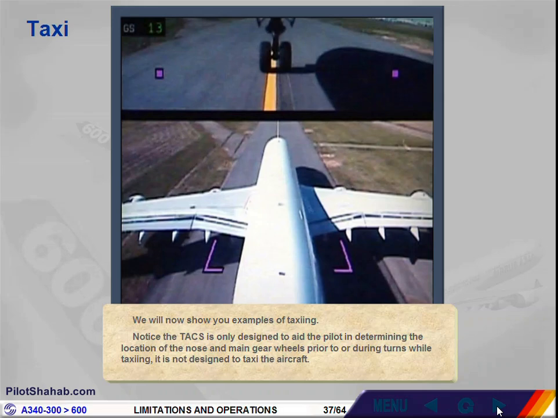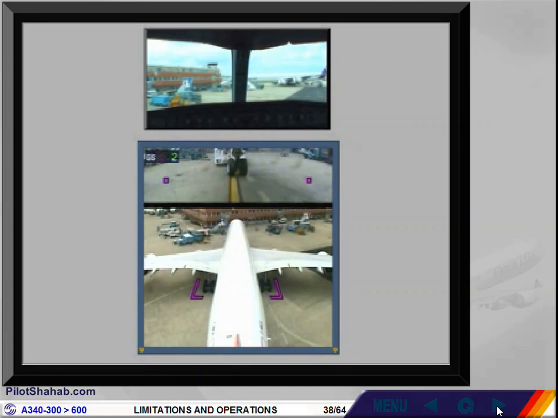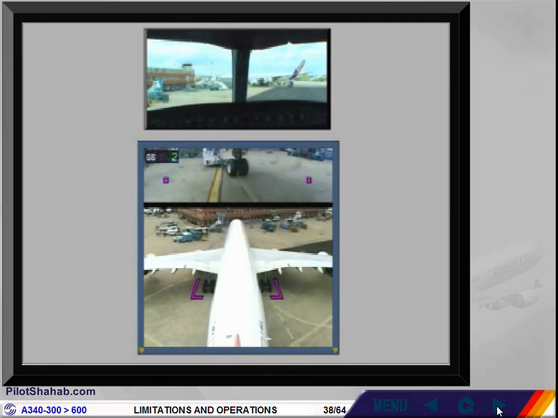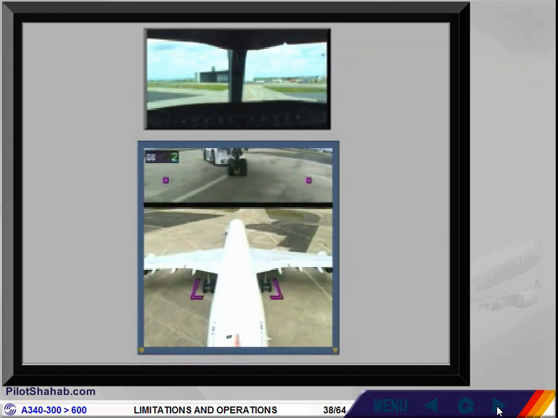Notice the TACS is only designed to aid the pilot in determining the location of the nose and main gear wheels prior to or during turns while taxiing. It is not designed to taxi the aircraft. The TACS can help you during pushback in checking that the tow truck is connected and the aircraft environment is clear of obstacles. Ground crew personnel are at the appropriate position.